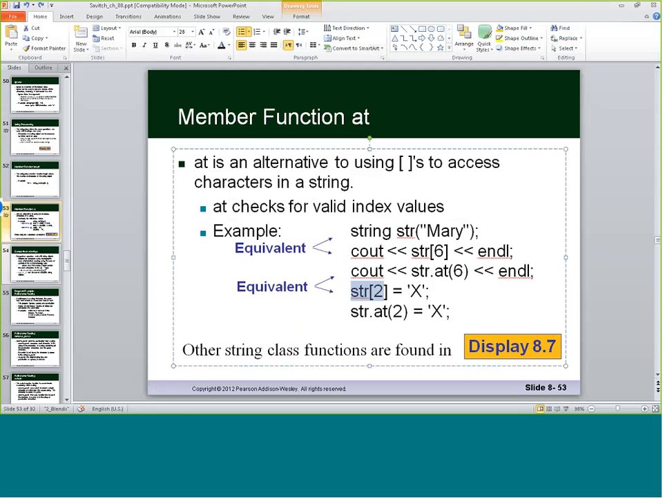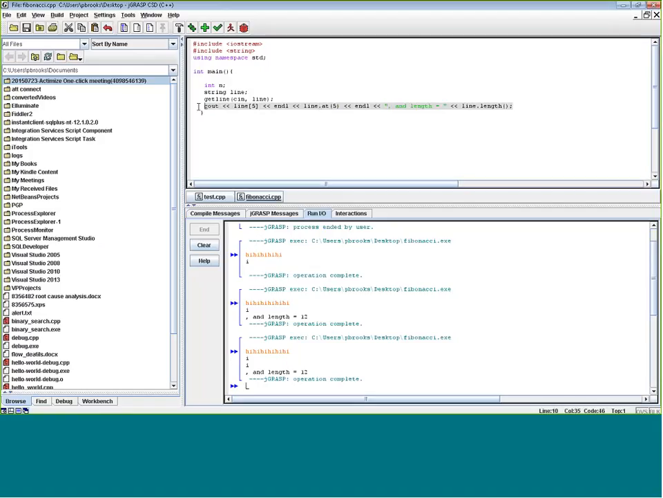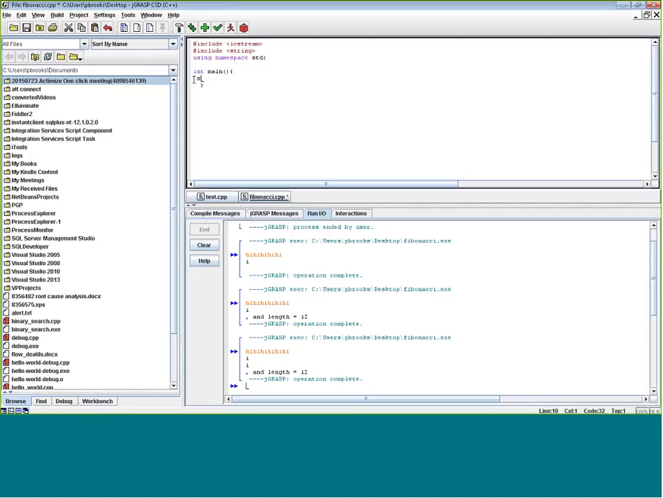There you go. At does the same thing as the subscript. Okay, comparison does work with strings. We'll go back to our old example. We'll say S and S1 equal. It's a little different, but no matter.